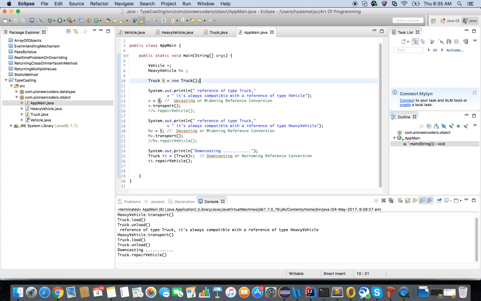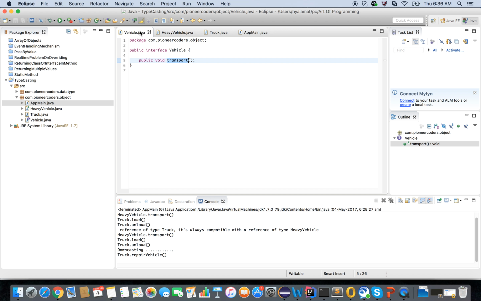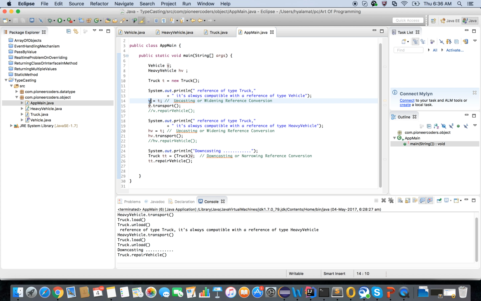Now my Truck reference I am assigning to the interface reference V. It's possible in Java if it is in a hierarchical relationship. In my example, my class extends the abstract class, and my abstract class implements my interface called Vehicle. That's why I can assign the Truck object to the Vehicle reference, and I can call the transport method of this interface. This we call upcasting. You need not do anything explicit for this. You can directly assign the implemented class object into a reference, and then you can access the complete functionality.